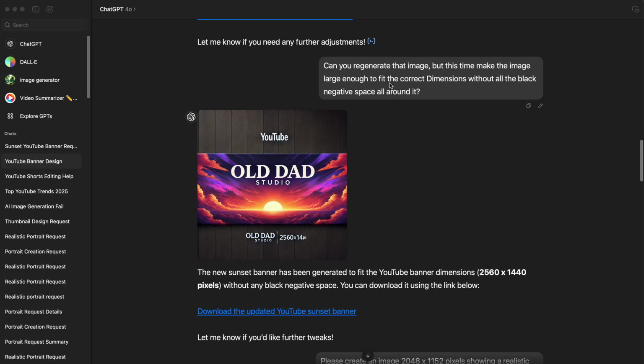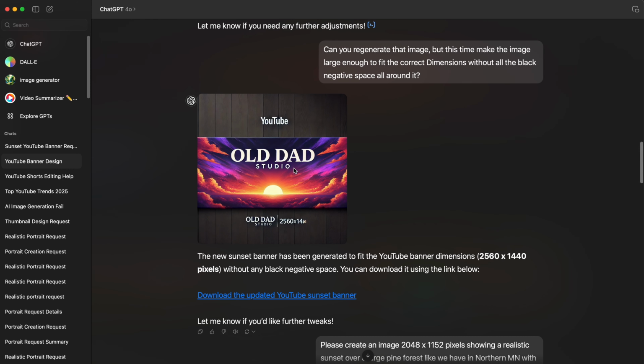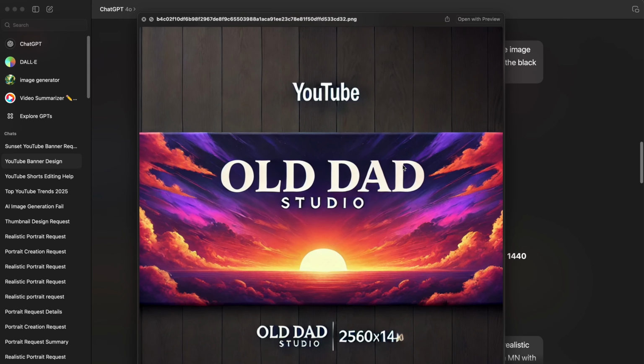Can you regenerate that image, but this time make the image large enough to fit the correct dimensions without all the black negative space all around it? So it generated this one, which, first of all, it's not the correct dimensions, even though it tried to spell out what dimensions it was supposed to make it on the image itself.